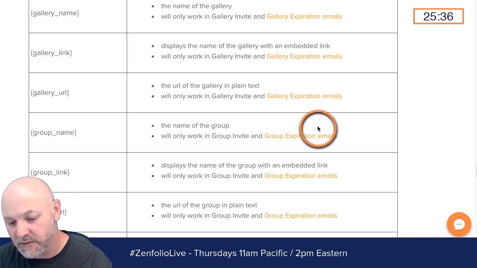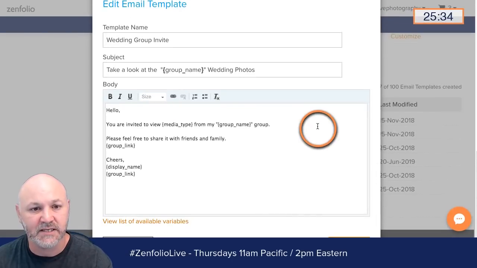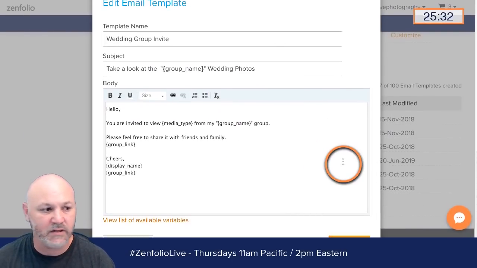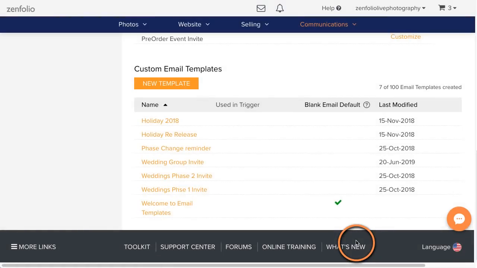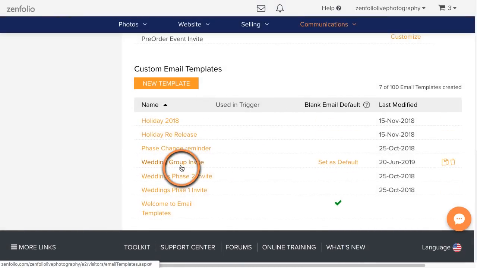All right, so we're just going to jump back over. I'm not going to do too much customizing to this one. I just want to save it. And then down here at the bottom, we're going to click save. And now we have that new wedding group invite.